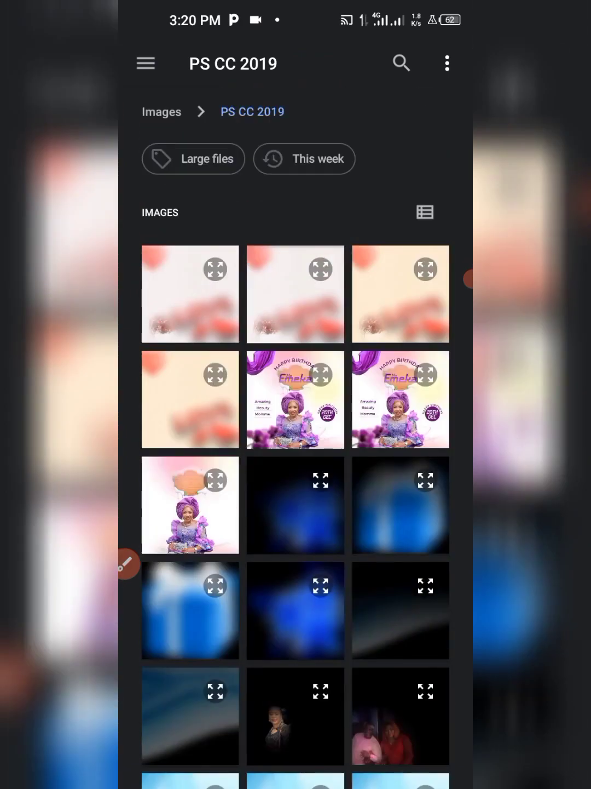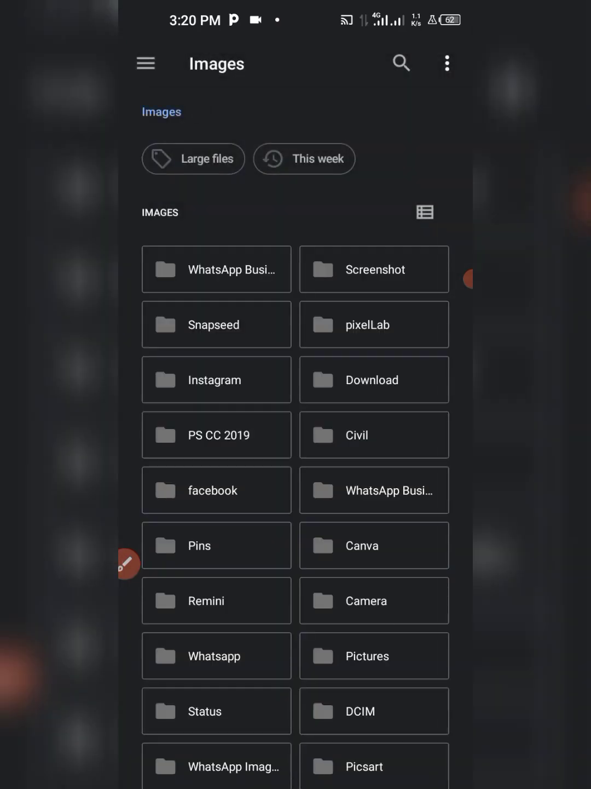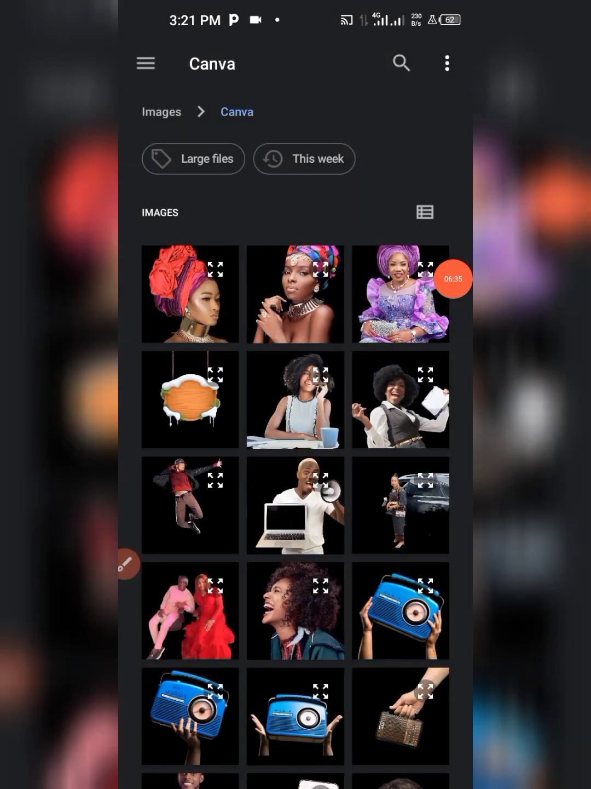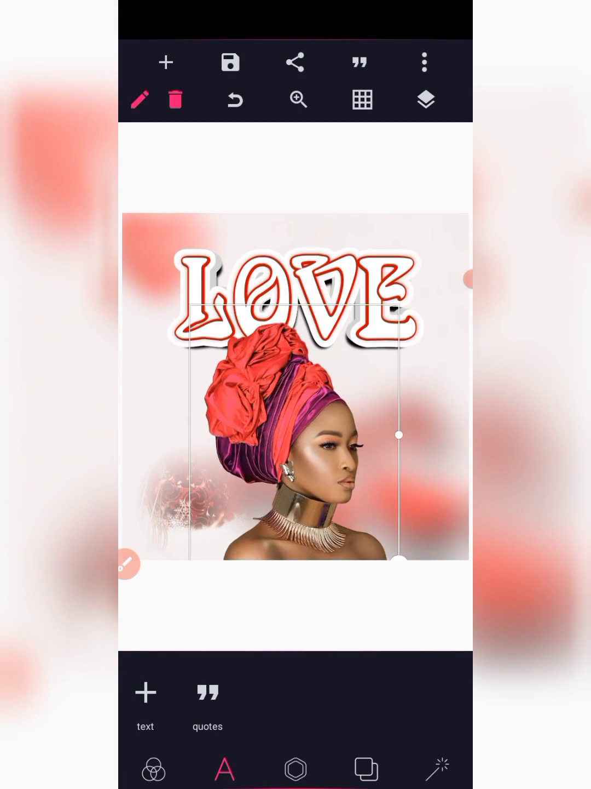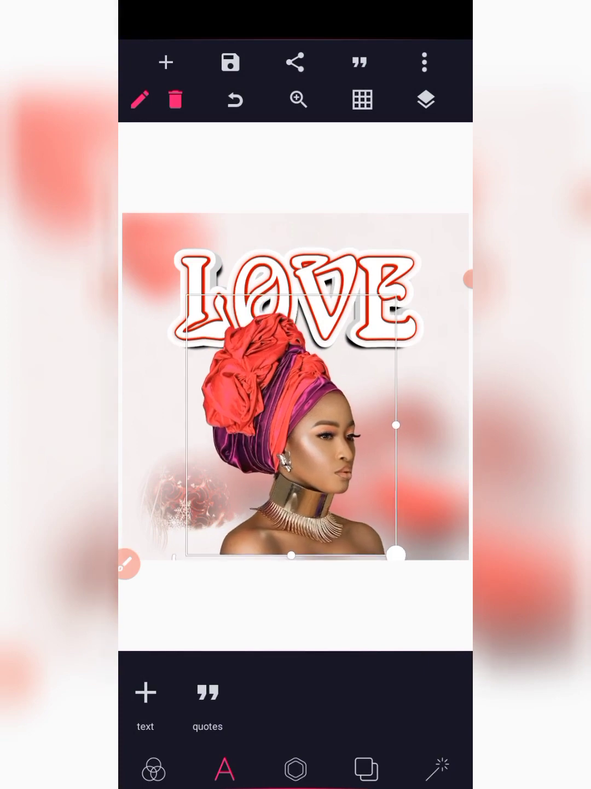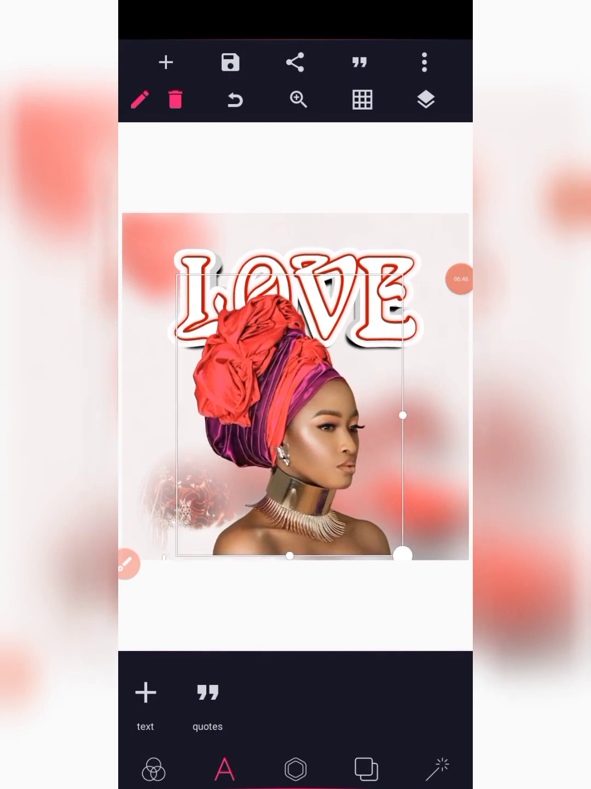Since the image is not here, let me look for it in Canva. So I'm going to click on it. After I click on it, the next thing I'm going to do is, wow. Can you see that's very beautiful? So just increase it a little bit, then move it up like this.